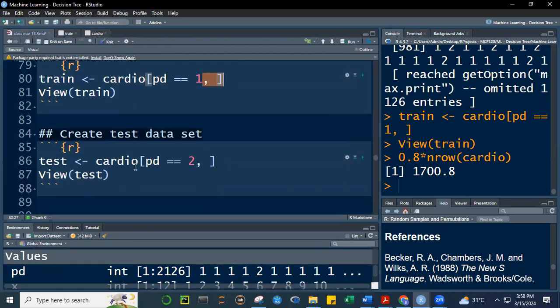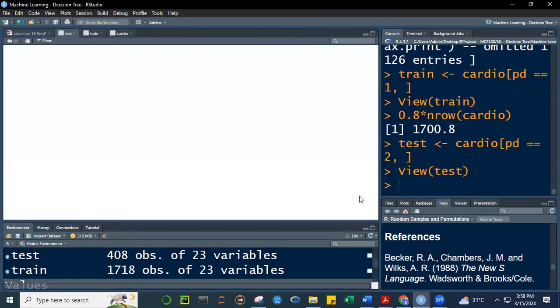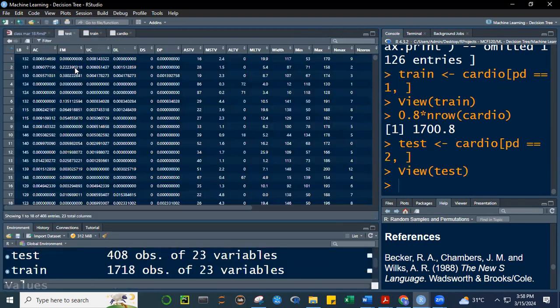Next, create the test data set. So the test is cardio, and then PD is equal to 2. There. So if I run this, I now have my test data set here, and there are 400 observations.